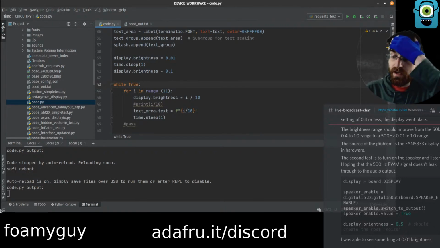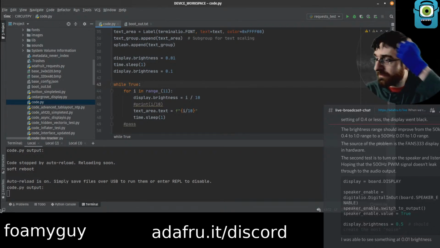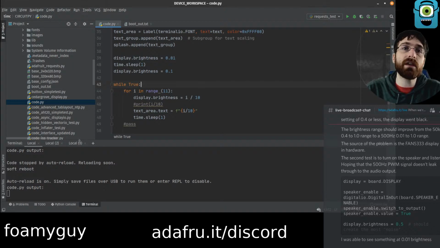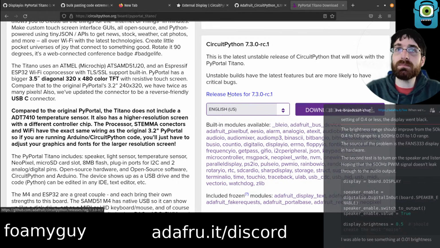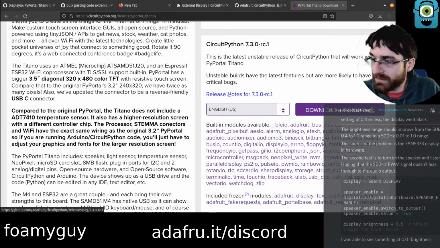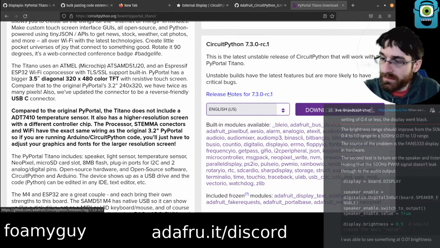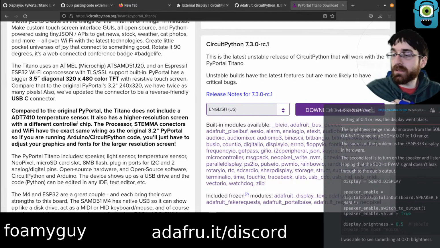So let's try out the audio, like you said. Let's do that on this device. So there's a speaker on this. It's the easiest audio to play.